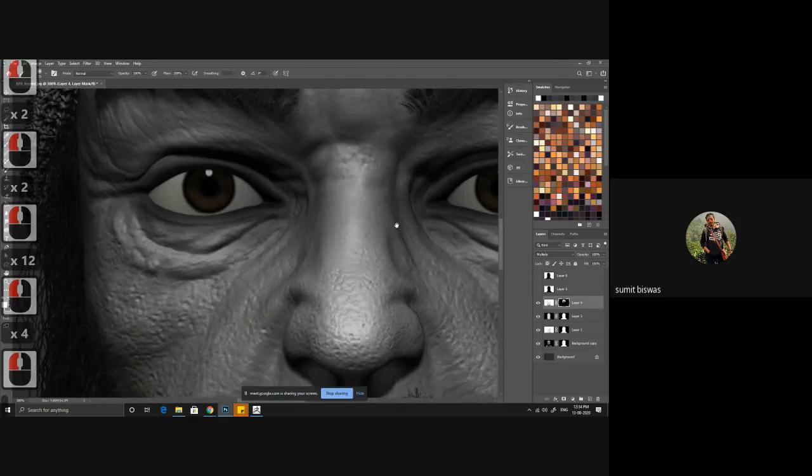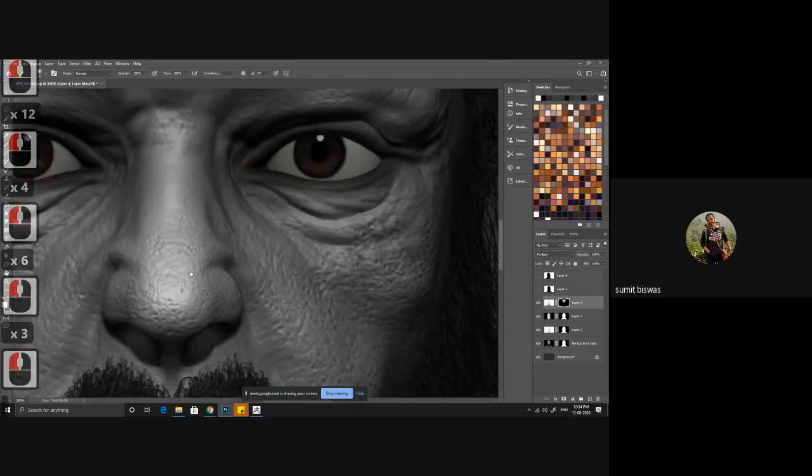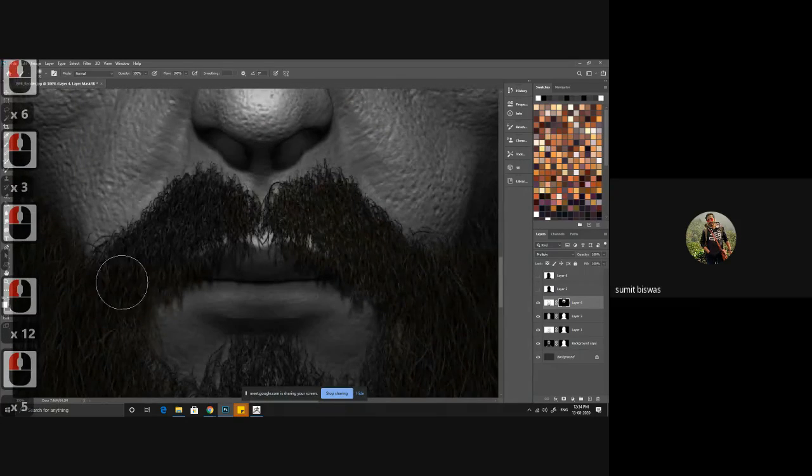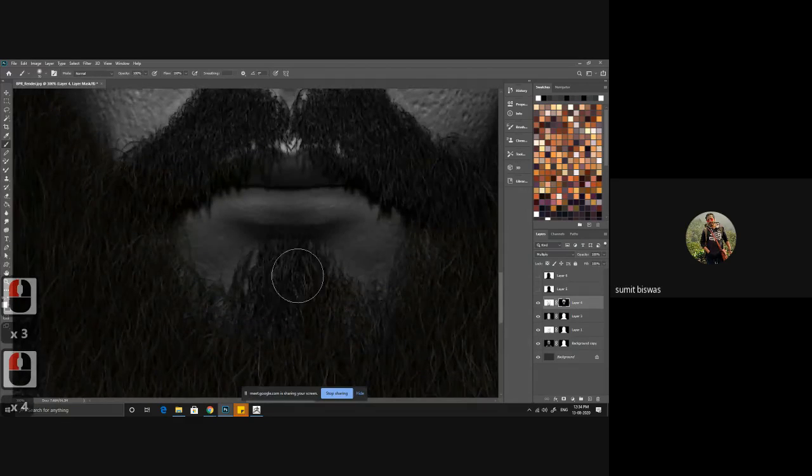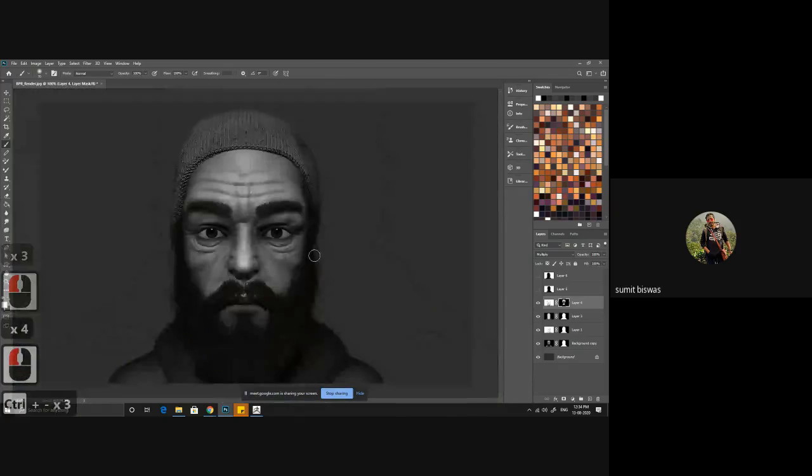Maybe eyes, mustache, beard, increase the depth for beard and all. It will blend everything nicely. Then the rest of everything, you can forget or you can blend or make it blur.